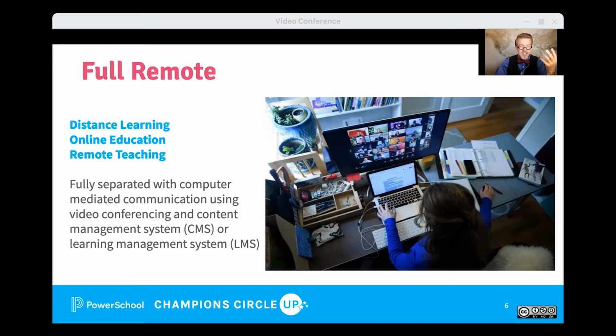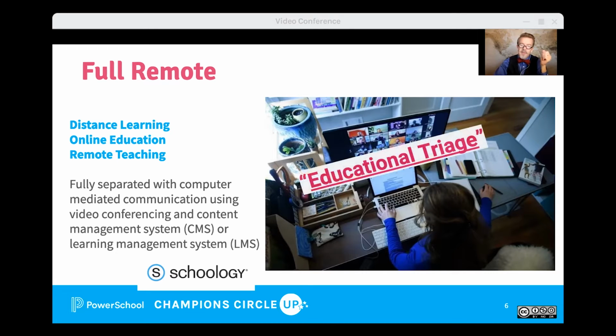And this is fully separated, with computer-mediated communication using some kind of video tool, whether it be Zoom or Meet or whatever you're using for conferences, and through some kind of learning management tool. If you're listening to this, it's probably Schoology as your learning management system. So unfortunately, whether we wanted to or not, we all became intimately familiar with this situation. I refer to this in the spring especially as educational triage, because we were just trying anything to stop the hemorrhaging, so to speak.